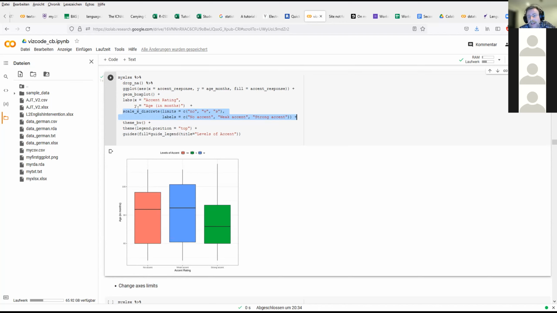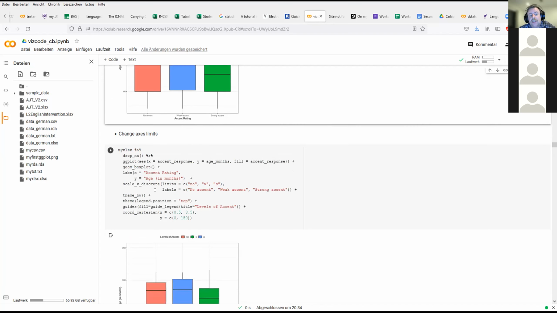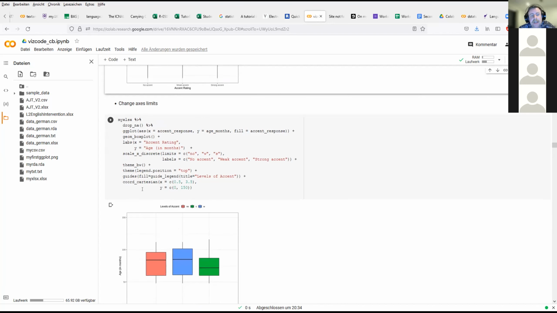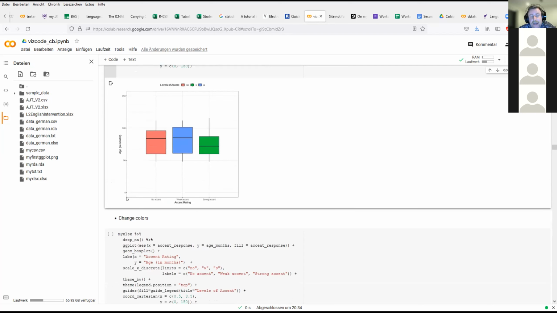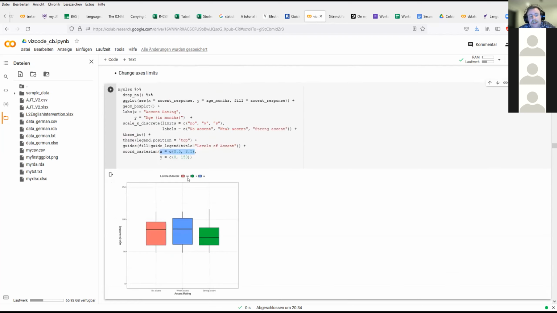And so one thing that I'd like to do is to change the axis limits. And in order to do this, we use coord_cartesian. And here we say that for x, we want to go from 0.5 to 3.5. It doesn't have to be, but in this case, I just wanted to show you how you can adapt the x-axis in addition to the y-axis.